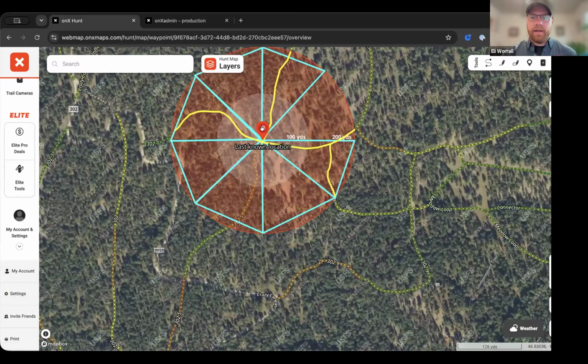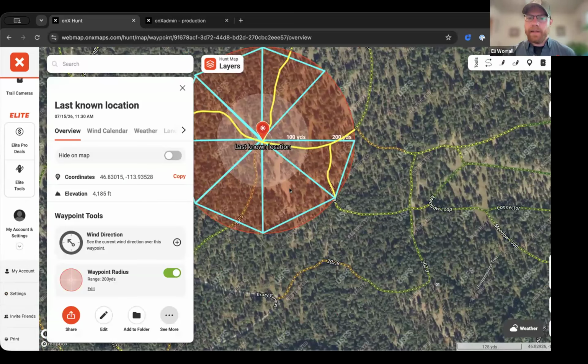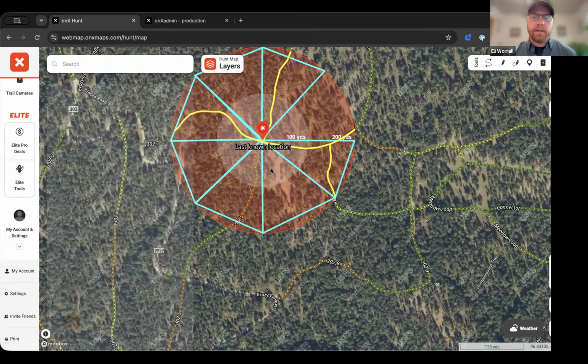Once I've made this, I've gone ahead and added a waypoint radius here. And then I wanted to create a quick grid off of that waypoint radius so that I know where to send individual teams and that they will have that same information.